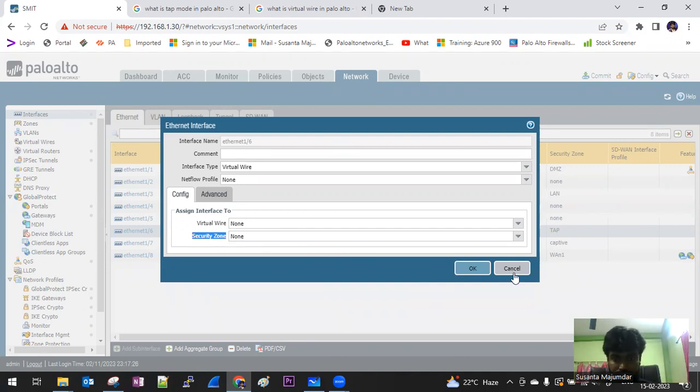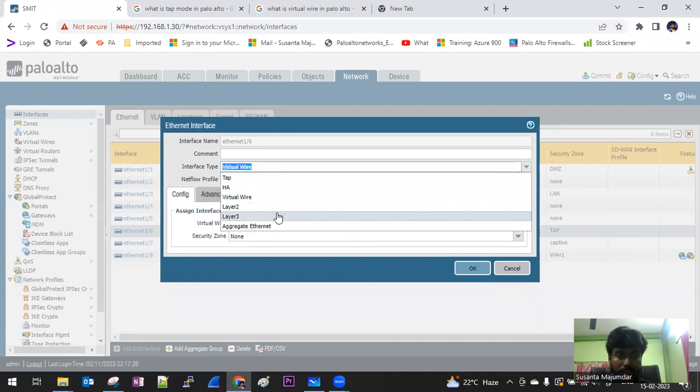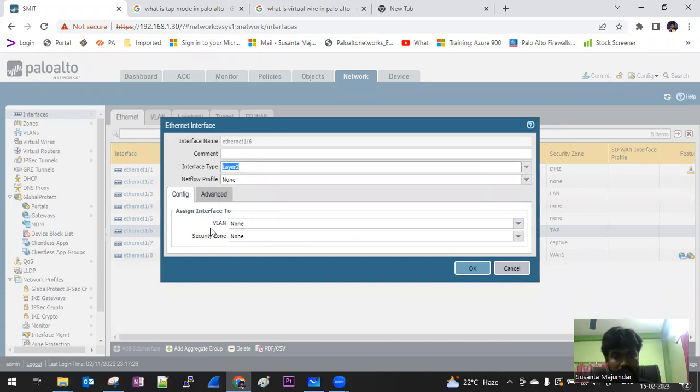Okay, now we are going to create an L2 interface. The same thing, VLAN, security zone. You understand that in L2 security zone, we do not need to create any kind of IP addresses and all things.